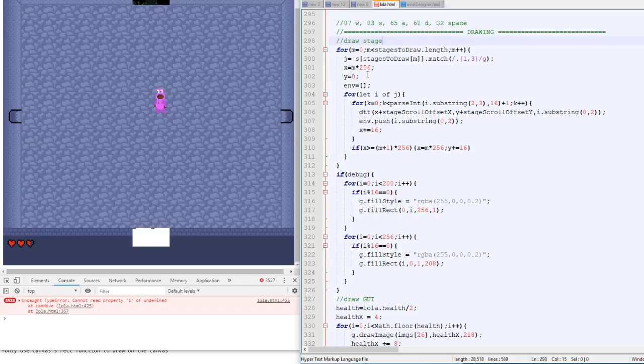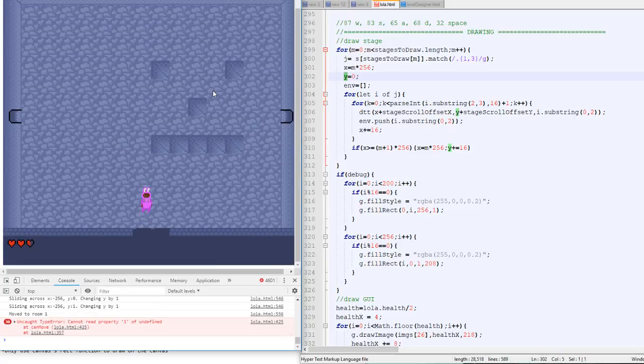Like, seriously, why does going up work? X equals m times 256. So for every stage it draws it to the right, and then the y is just 0. For every stage it sets the x to the x offset and then the y to 0. Does walking up really work? It does.